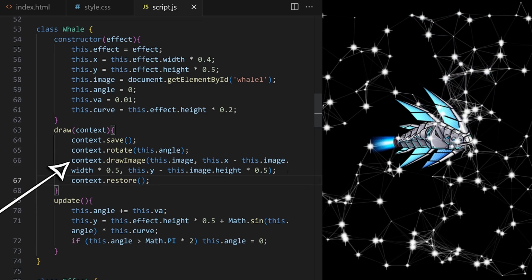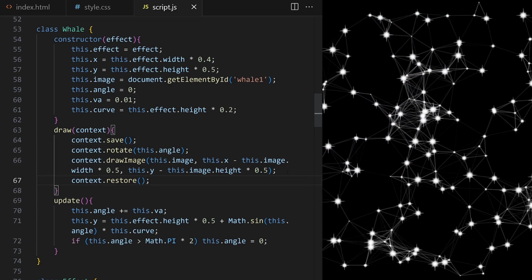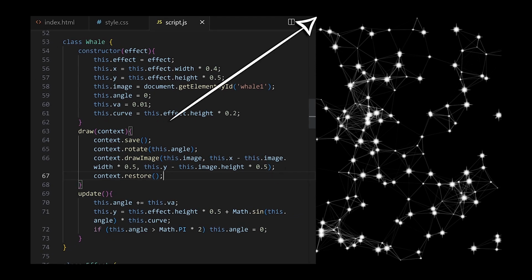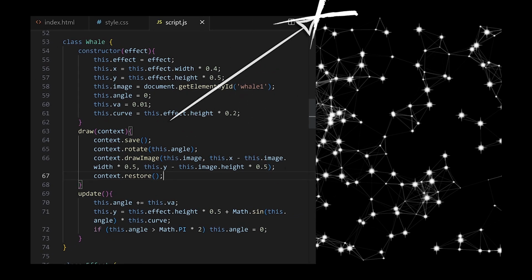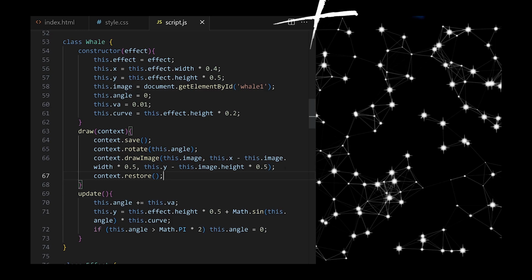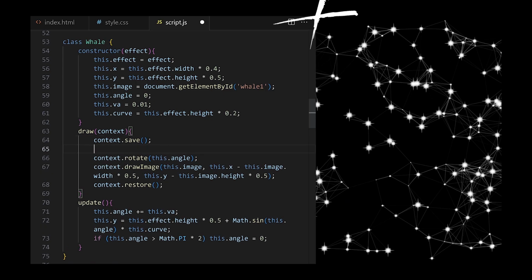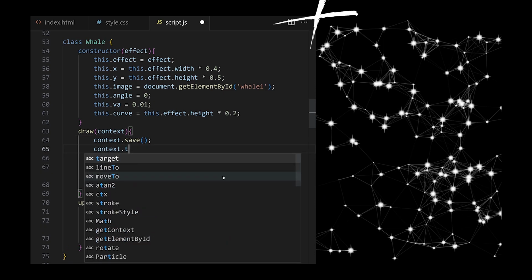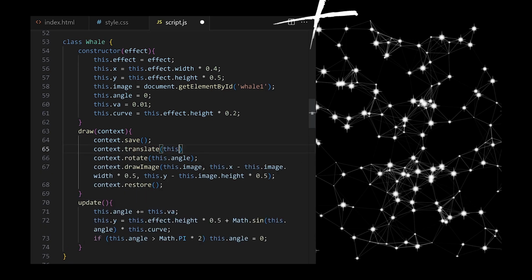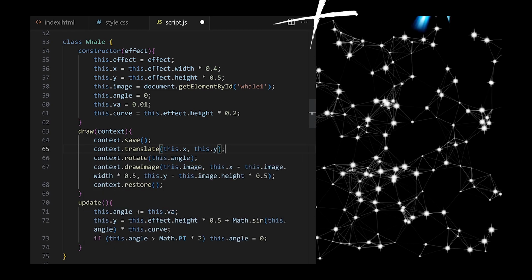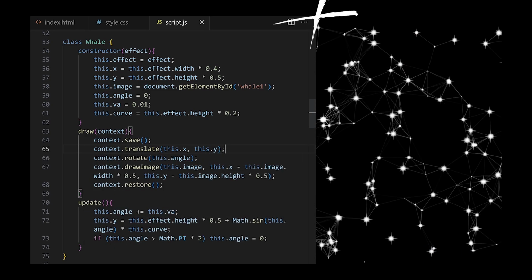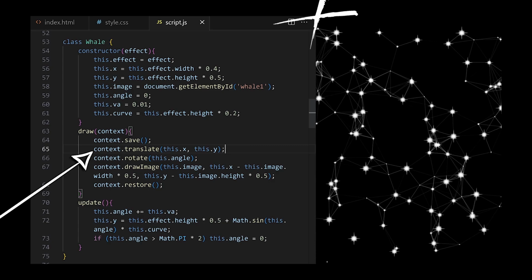Now we can see that the whale is being rotated around the top left corner of the canvas, around coordinates 0, 0. Think about this point as the default rotation center point. When I want the whale to rotate around its own center, around its current x and y coordinates, I have to set those as the rotation center point by passing them to the built-in canvas translate method.